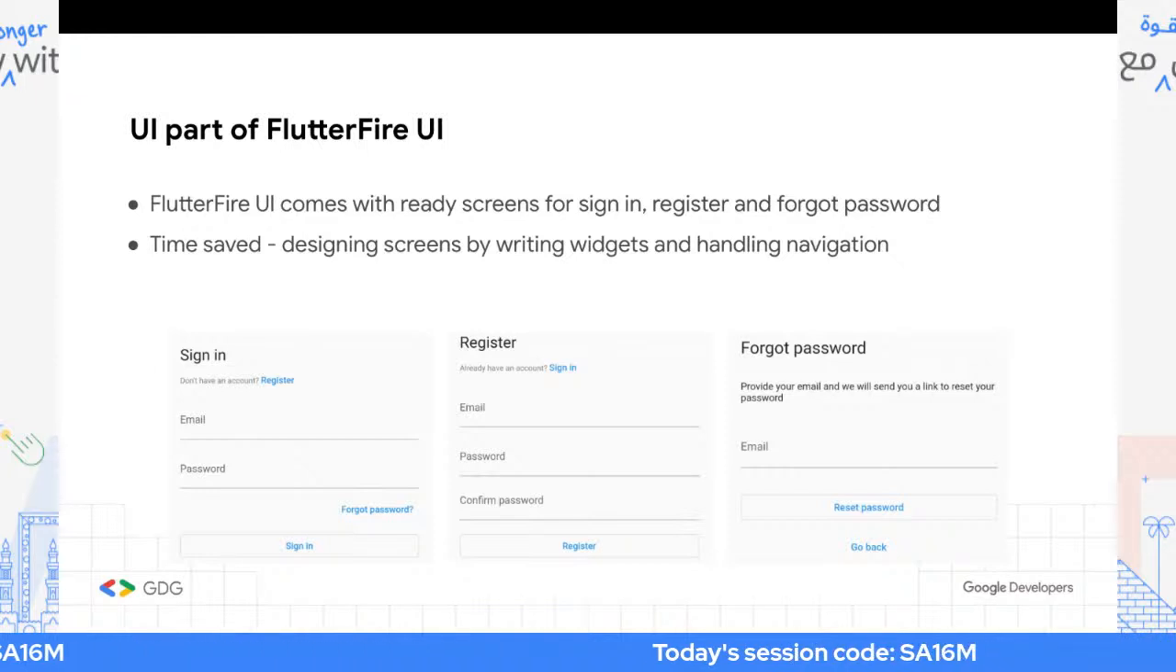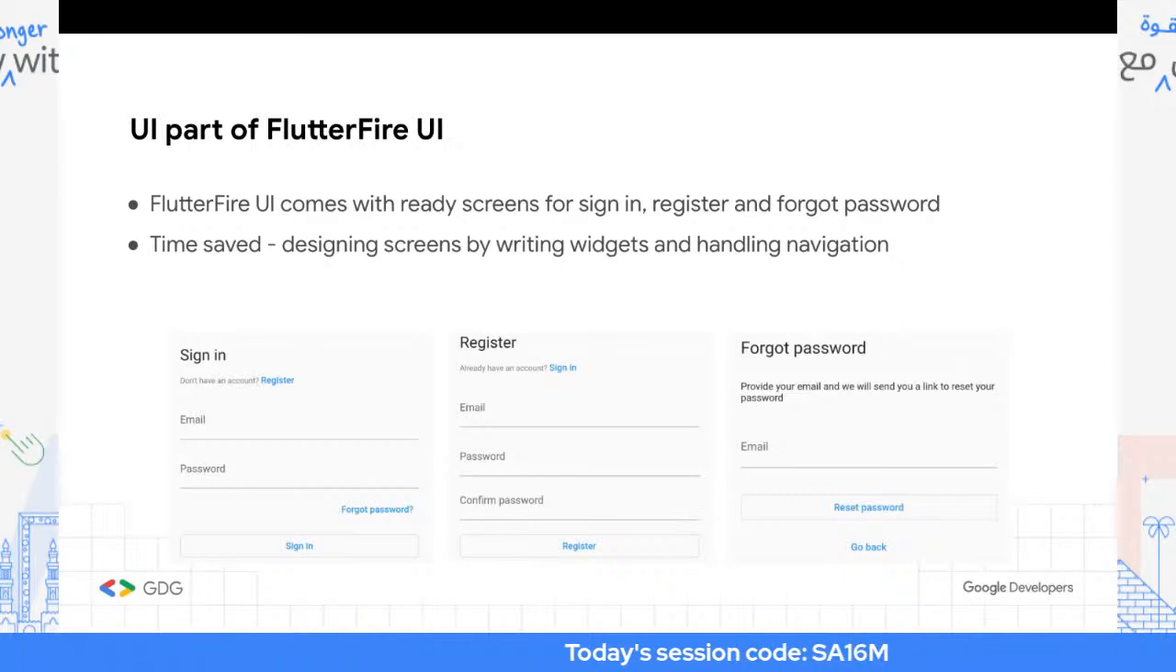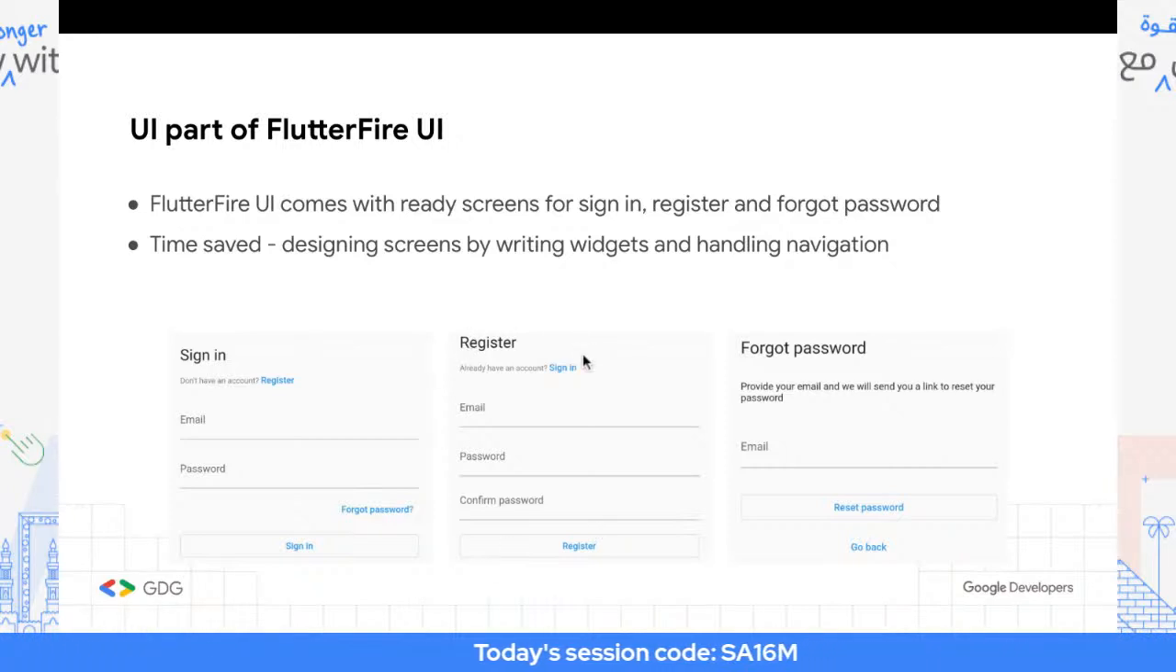So FlutterFire UI will not only provide the screens for sign in and register. In fact, it will also offer the navigation. Now, from my sign in screen, if I happen to click register, it will take me directly to the register screen without me actually having to write for the widgets and also the navigation part.